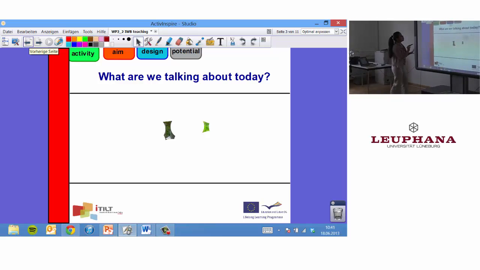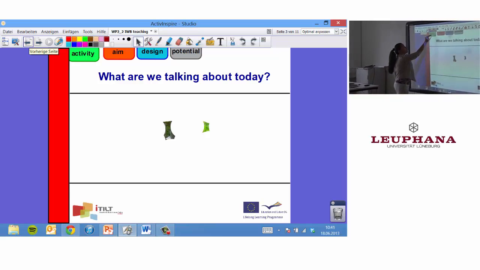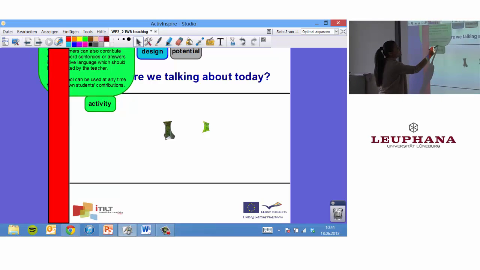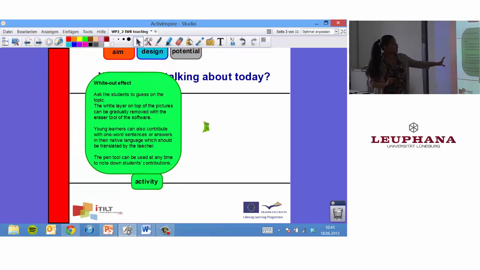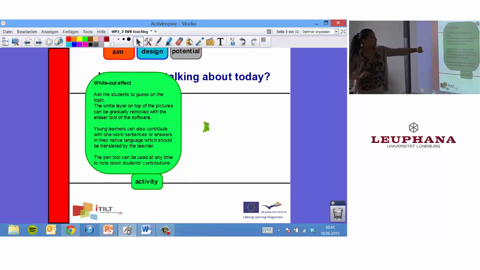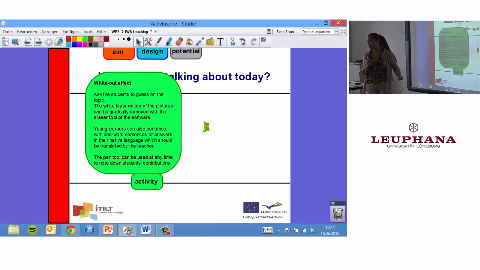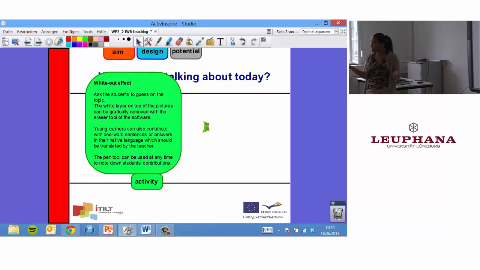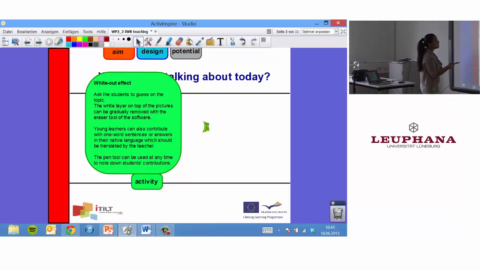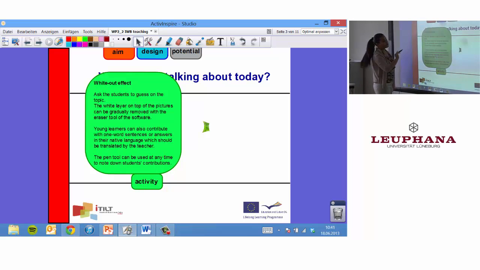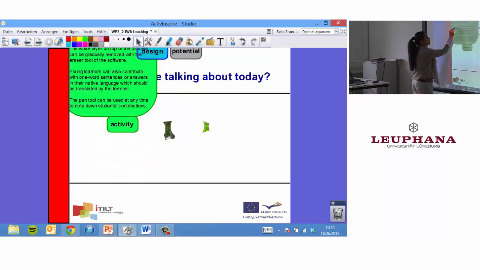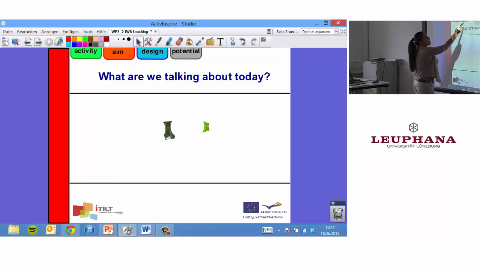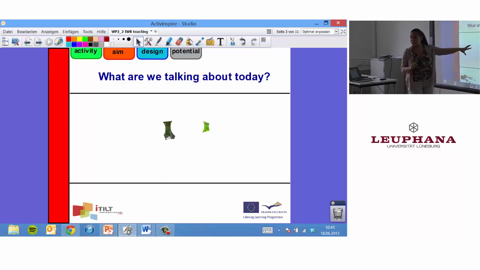Here, to help teachers, we have these pull tags that explain the activities for teachers. So this is the whiteout effect. Ask the students to guess the topic. So you can say, can you guess what the topic is about? So we use the whiteout effect. Then there is a white layer on the flip chart, so you can remove it gradually and then show things gradually and get the students participating. Okay, then the aim of the specific activity.